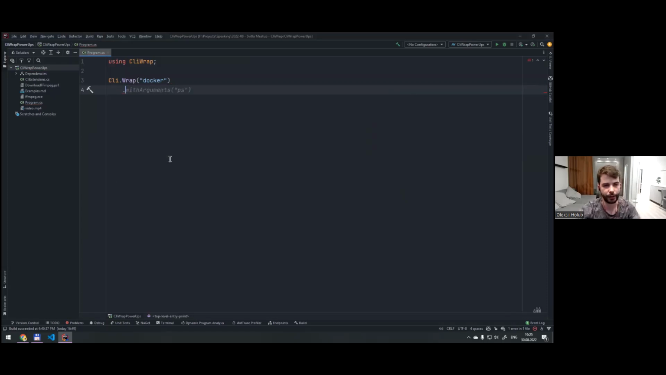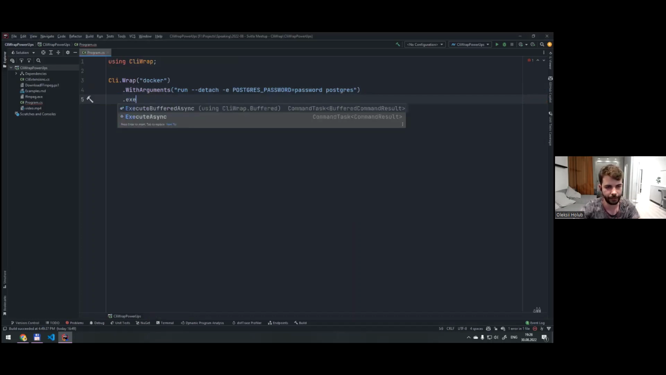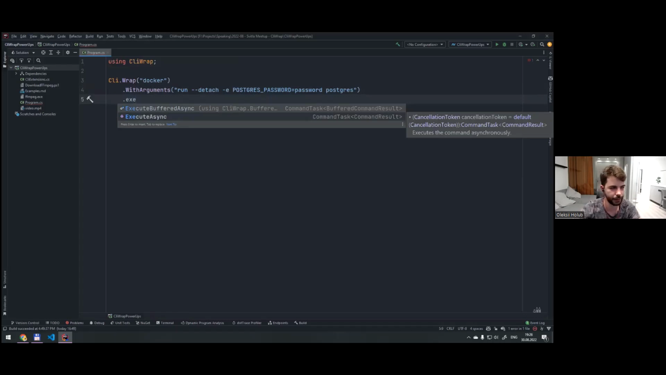In order to run a Postgres container, we need to pass in some arguments that would tell the Docker CLI what to do. So in this case, we can just use the WithArguments method, which has a bunch of overloads. And I'm just going to copy paste this string. And once we did that, like I mentioned earlier, it returns a new command that has those arguments embedded as far as its instructions go. And we can continue configuring it, or we can call ExecuteAsync, which spawns a new process, waits for it to finish, and gives us the results.